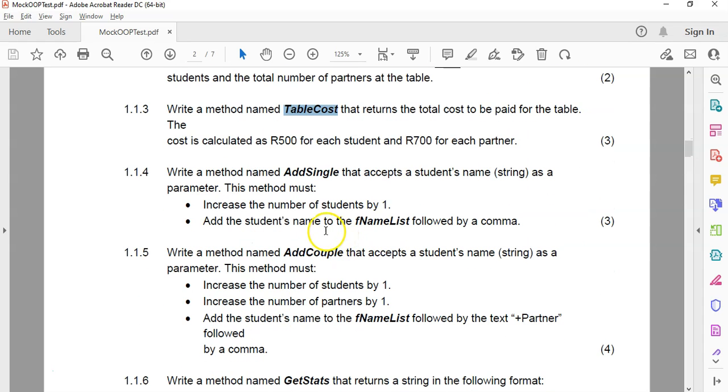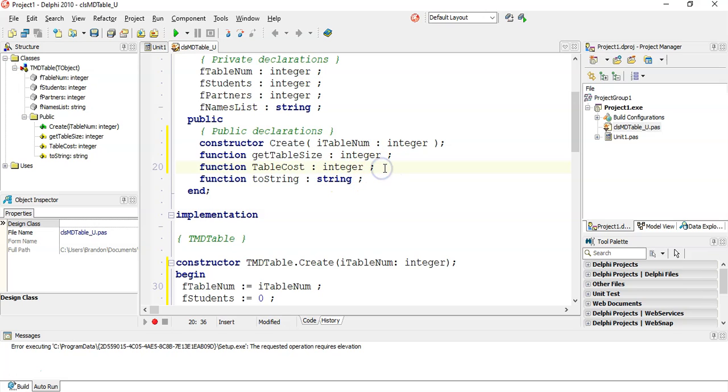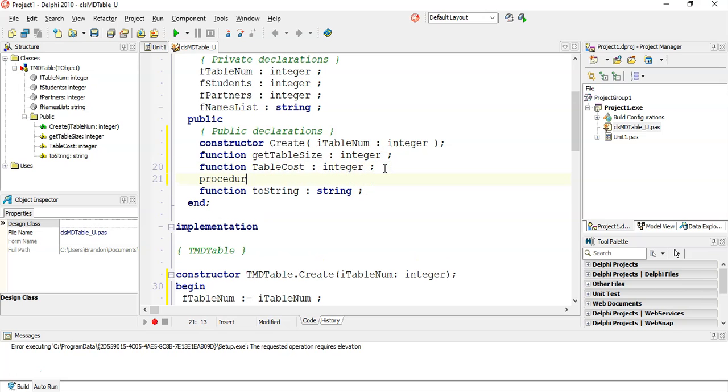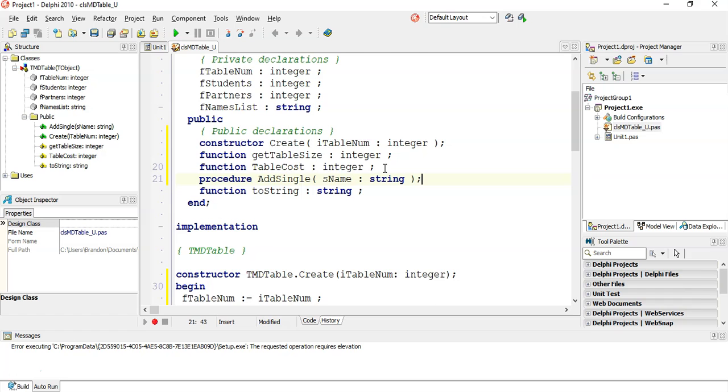There we go. Now, write a method named add single that accepts a student's name. So that's a parameter. We want a student's name. The method must increase the students by 1 and add the student's name to the list followed by a comma. So make sure we follow those instructions correctly. So we're going to come up here. They didn't mention anything about returning anything. So this must be a procedure called add single, and it takes in a parameter, a single name, of type string.